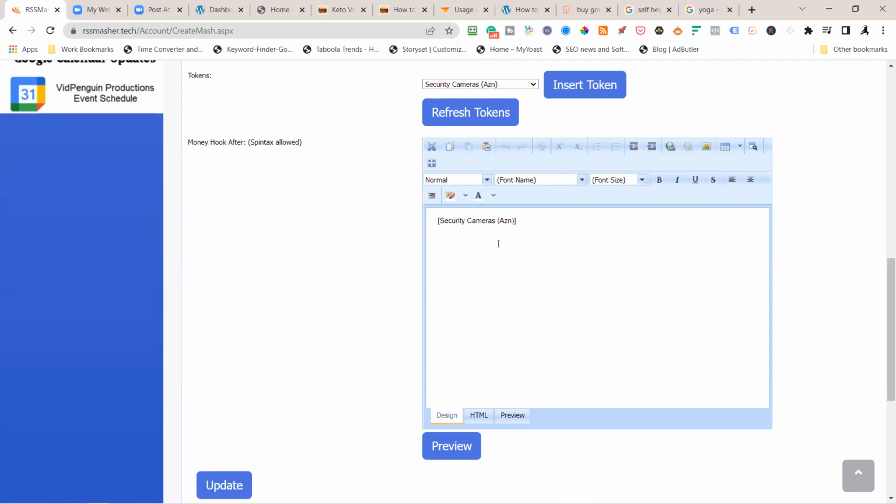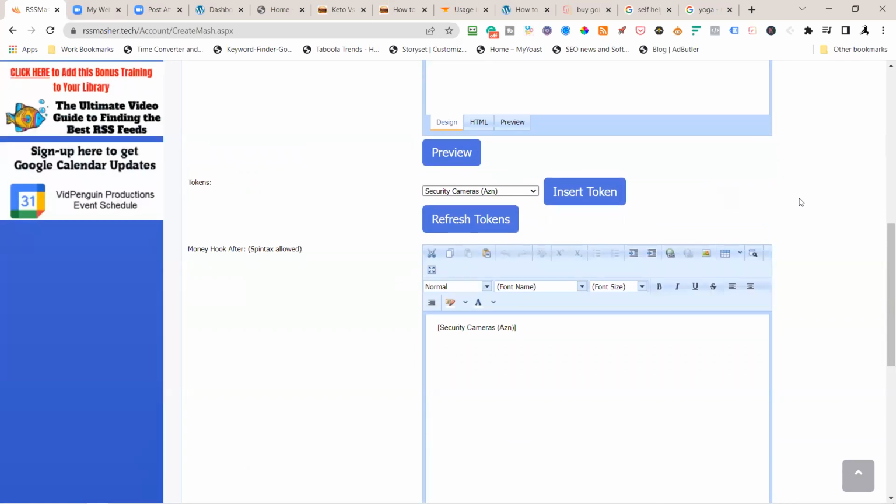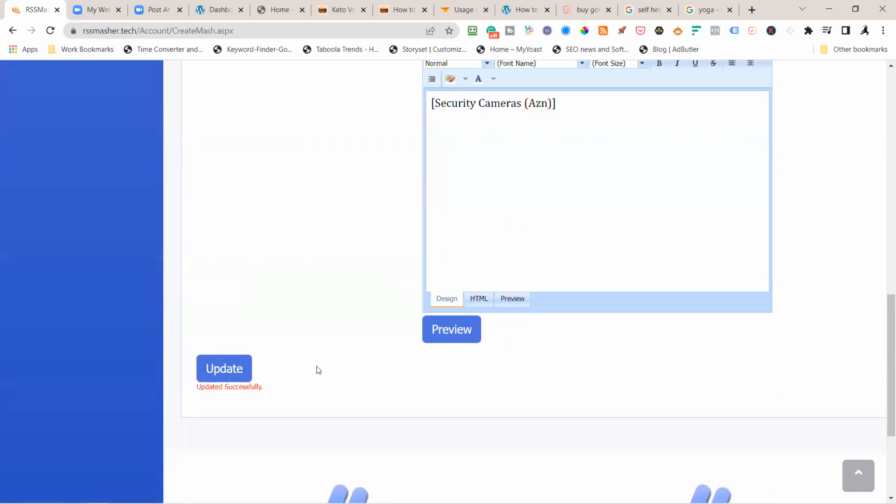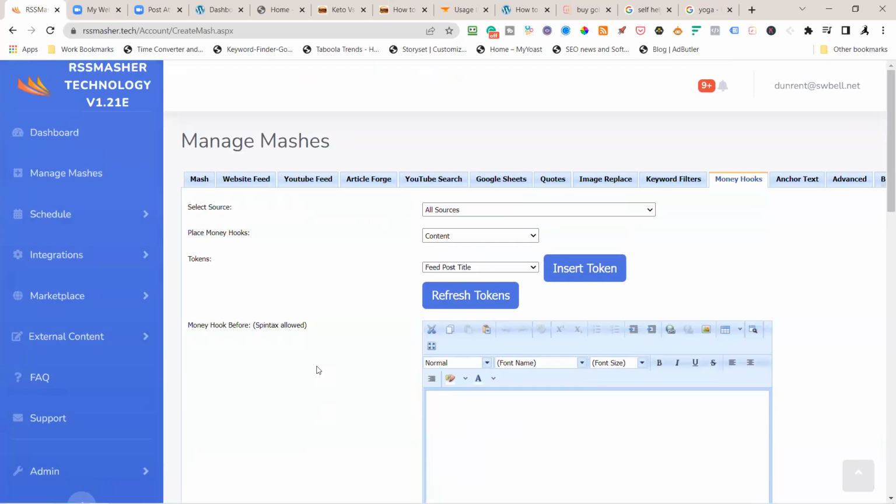Now, this is also where you could put in your interactivity quizzes. So I would have some tokens set up for my interactivity quizzes to go right here. This is where the money hook would pay off. Okay. But right now, I'm just going to put some Amazon products in there. Okay. And that's about it. I don't need anything else.